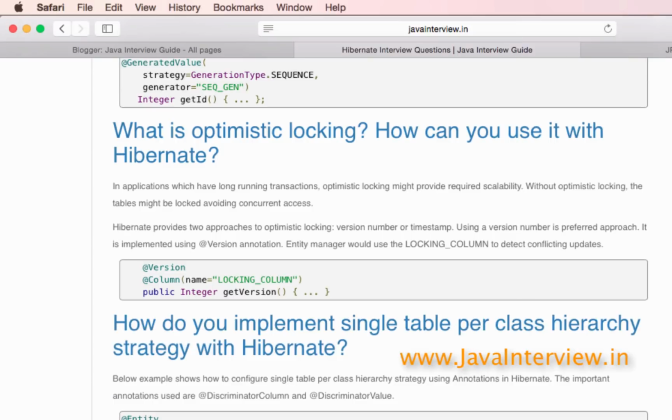What is optimistic locking? It's a very, very important question. Especially when you talk about transaction management, if there are a lot of parallel transactions running, you don't want to hold a lock for a long time. If you hold a lock for a long time, other queries and other transactions cannot access the table, and it would mean that the application would slow down a lot. So how do you improve the performance of the application? That's where optimistic locking comes into the picture.